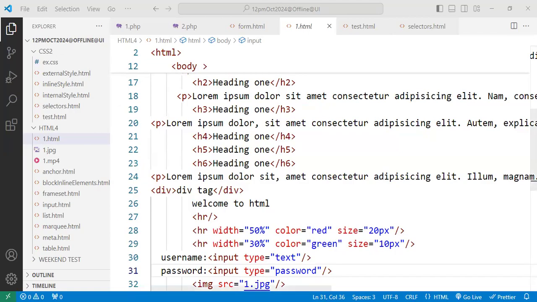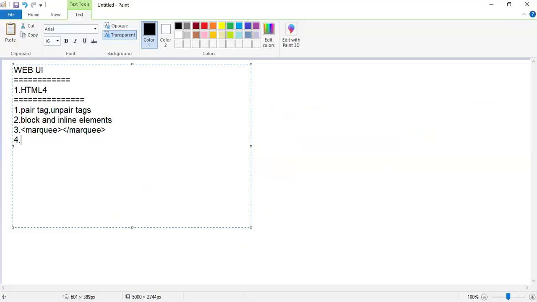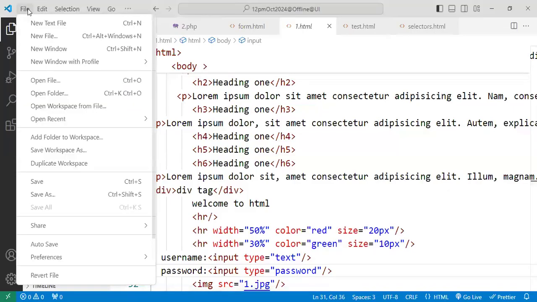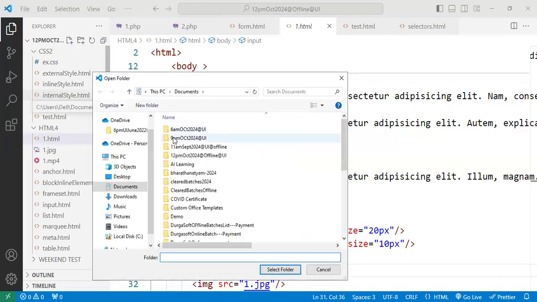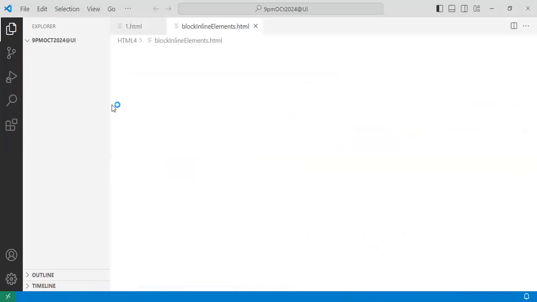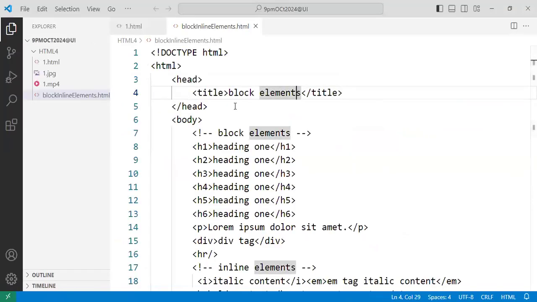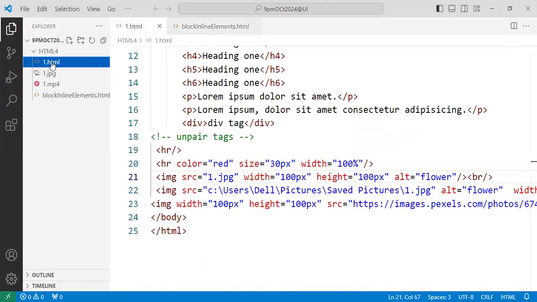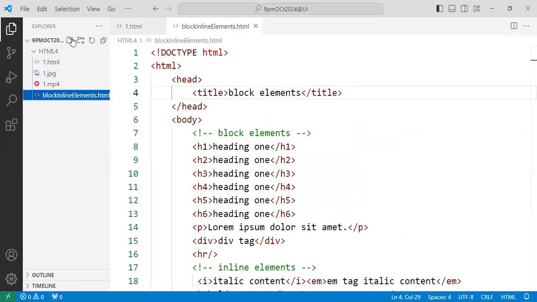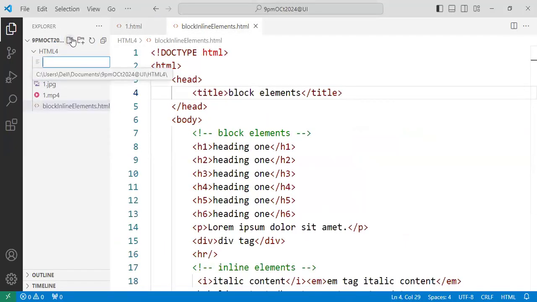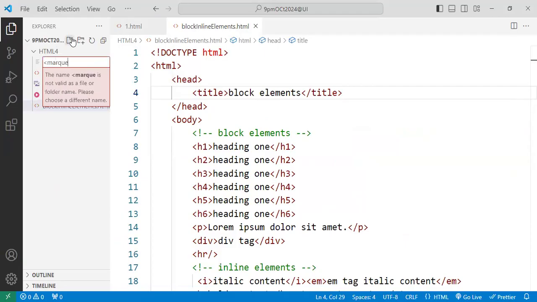Yes. Now I'm continuing on this third program. I think we completed block and inline, and pair and unpair tags. Okay, let me open it in VS Code. Block and inline elements, and pair and unpair tags are completed. After this, I'm continuing on the marquee tag, marquee.html.